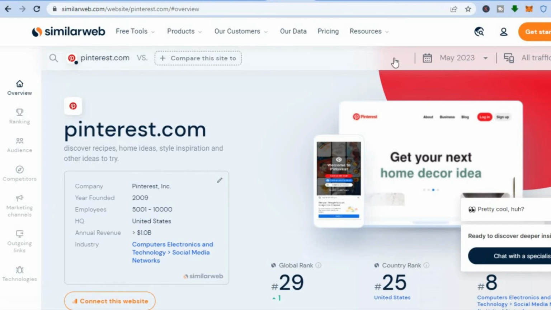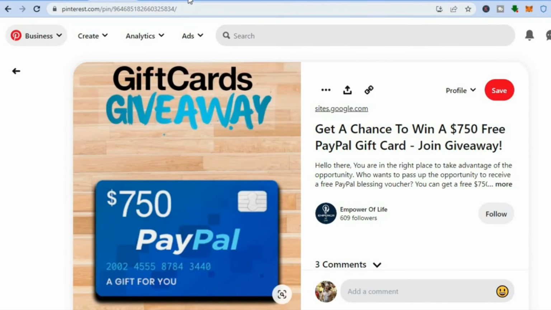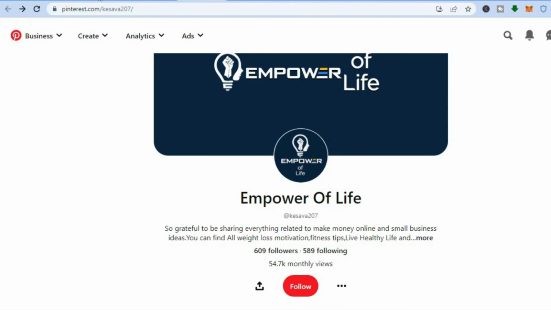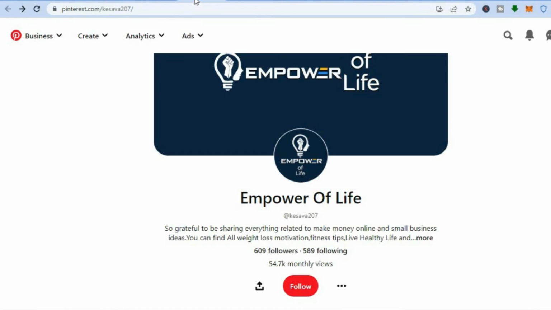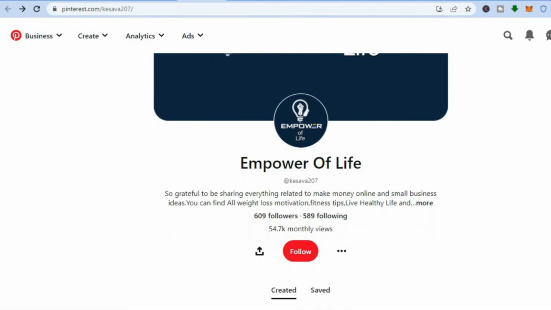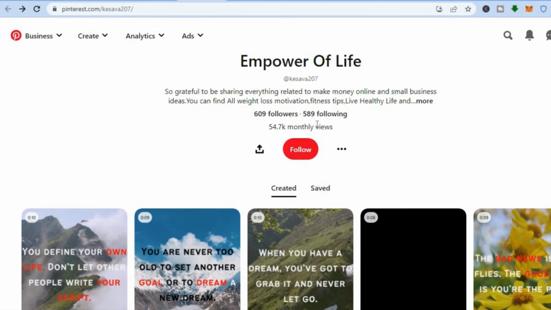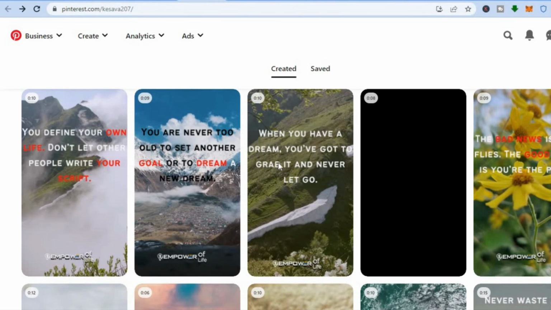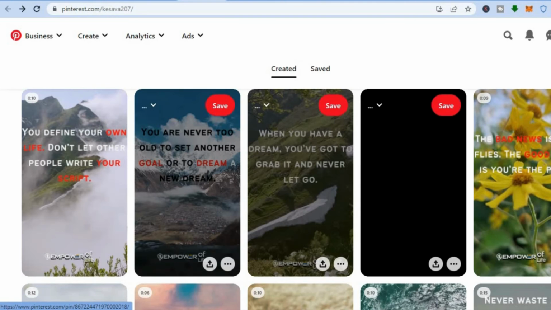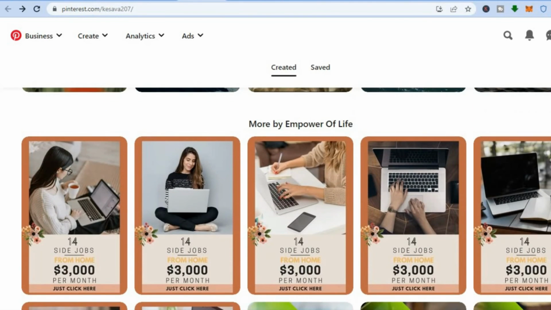And another example that I would like you to look at is this page right here. This is the same person that is promoting this PayPal gift card. If you were to go onto their Pinterest page, as you can see right here, they are getting a monthly view of over 54,000, and they don't have a lot of followers. They only have 609 followers, and you can see an example of the type of pins that they are posting. So they tend to post motivational pins, and also if you were to scroll down, you can see the different CPA offers that they are promoting.